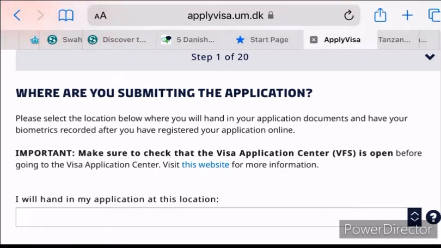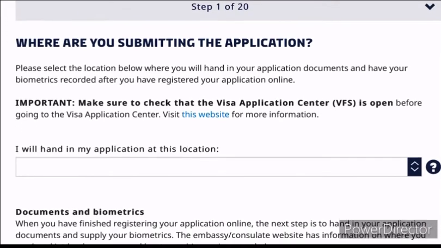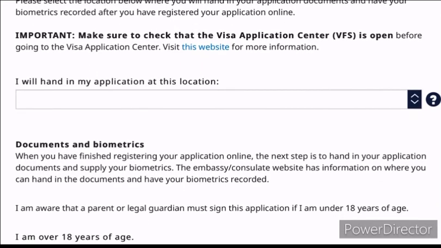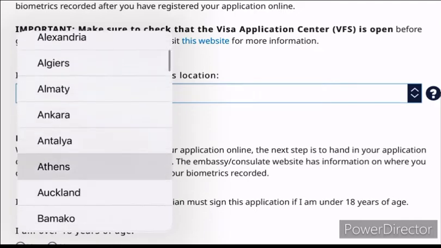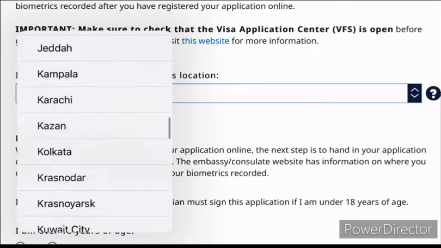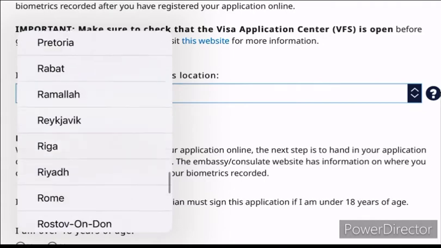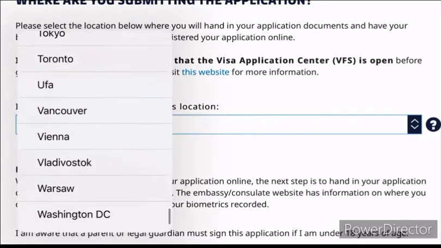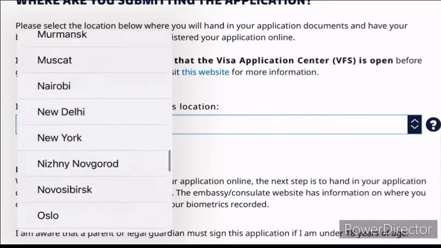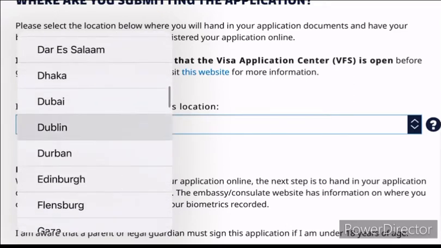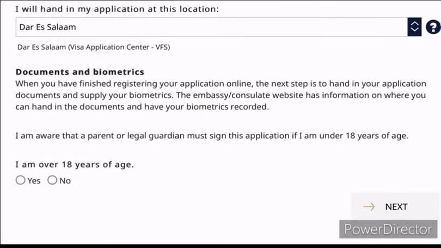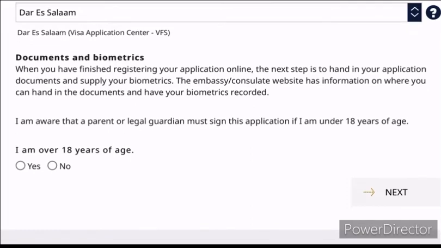And so in here, where are you submitting the application? So note that it's submitted at the VFS office. Yeah, they have VFS offices around the world. So you will choose where you want to submit your application. In my case, I'm in Tanzania, so I'll choose Dar es Salaam. Yes, the Dar es Salaam Visa Application Center VFS is located in Maktaba Square. So documents and biometrics.